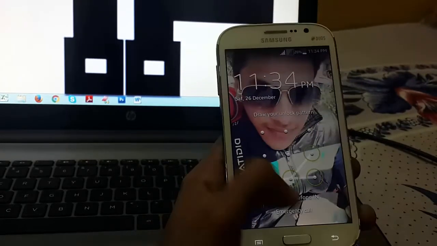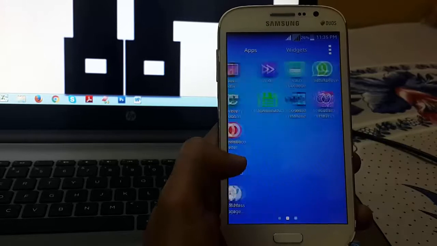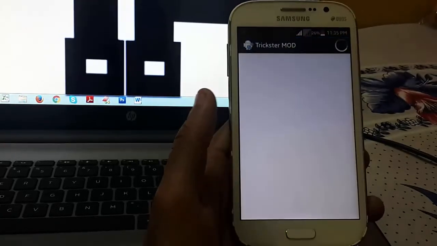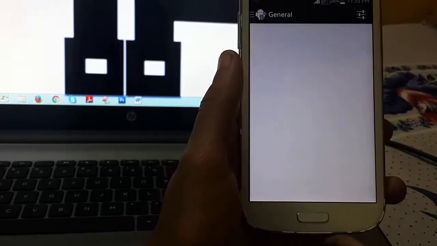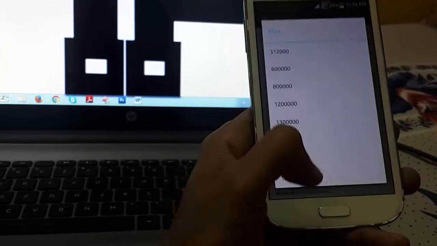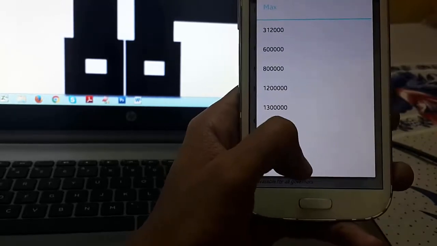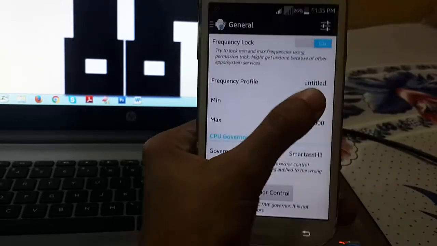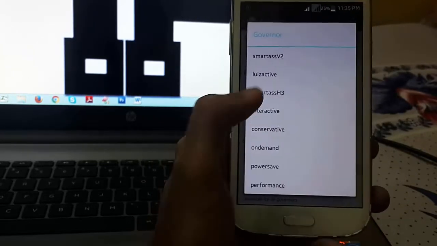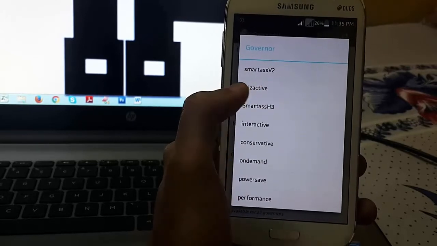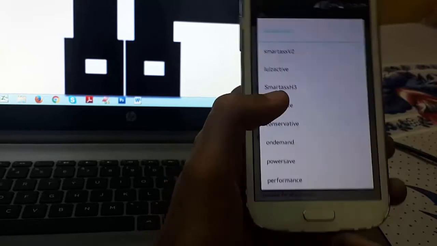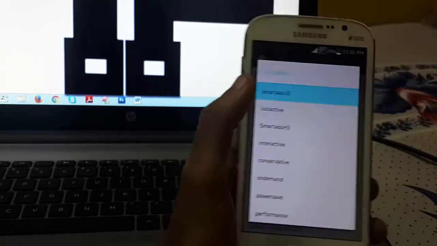Now my phone has been started, and now let me show you that I have my maximum frequency up to 1.6 GHz and minimum to 0.3, and there are new governors like SmartassV2, Lulzactive, and SmartassH3. These are very good governors. I am currently using SmartassV2.